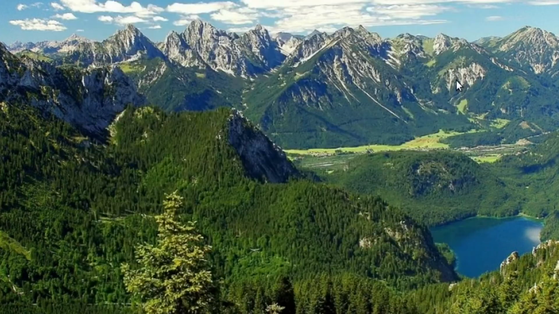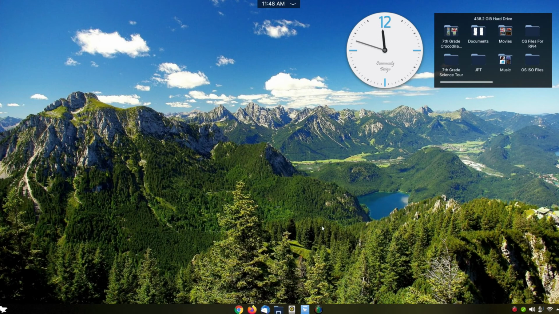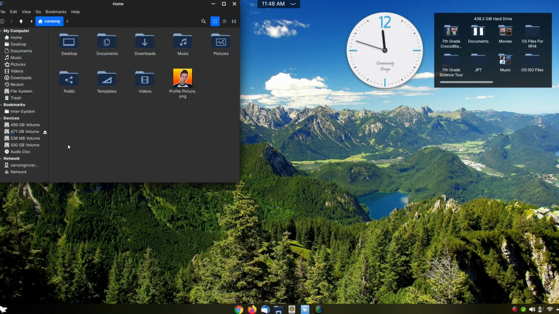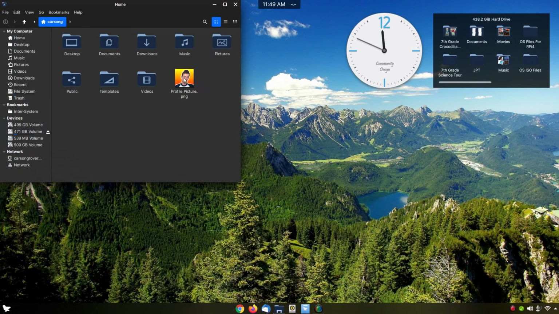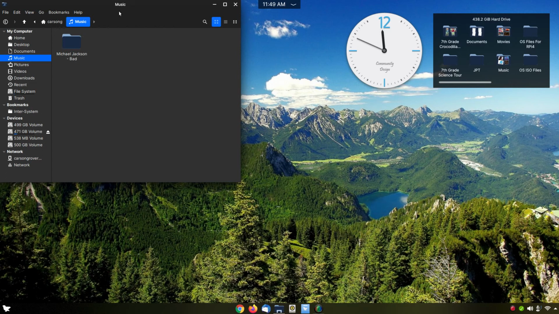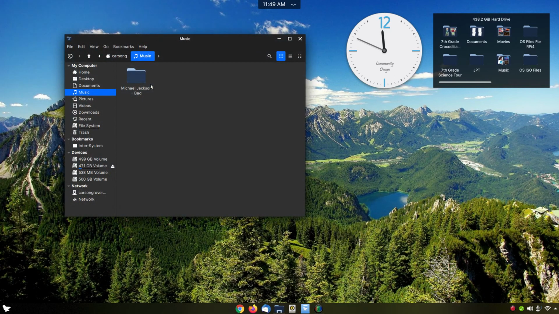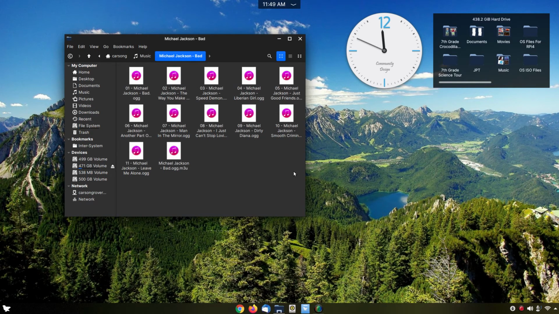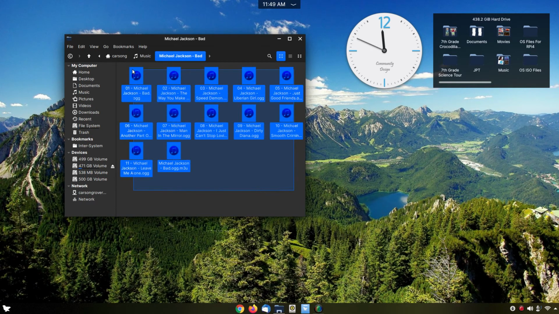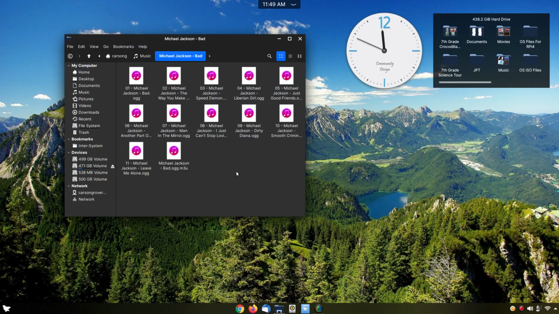So we'll go ahead and close this out, and we can go ahead and open our file manager. We can eject our CD. Alright, now if we go to our music folder, as you can see, there it is, our Michael Jackson CD that we copied. And there we go, as we see here, we have all the songs copied onto our computer, and now we can play them.